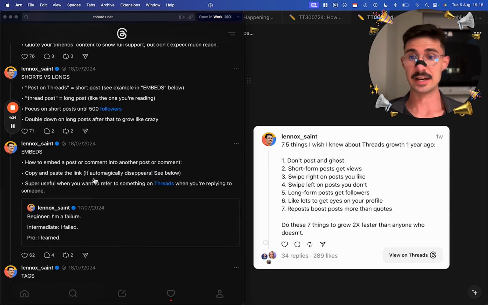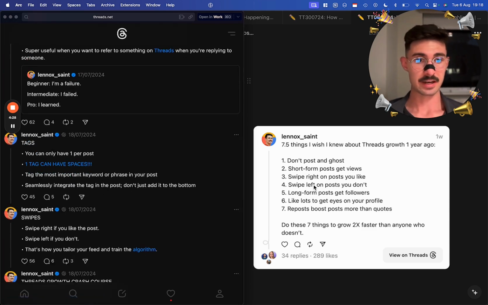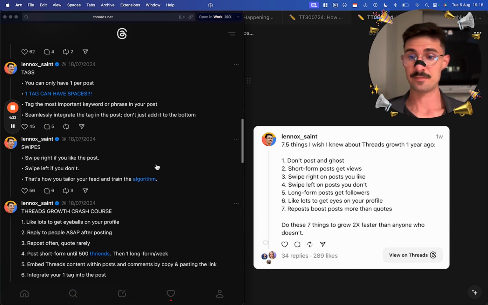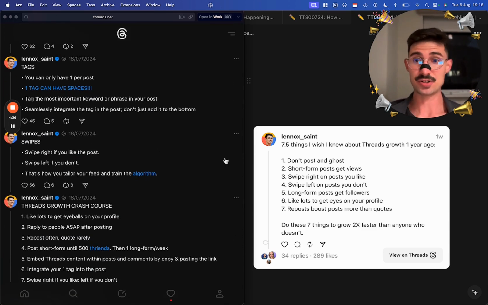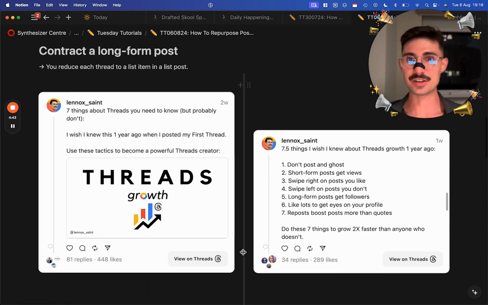I deleted embeds, deleted tags, swipes, and I turned that into 2. Swipe right on posts you like, swipe left on posts you don't. And that was it. I just turned most of those points into dot points in a separate post. And as we saw, they both did really well. But that is contracting a long form post.